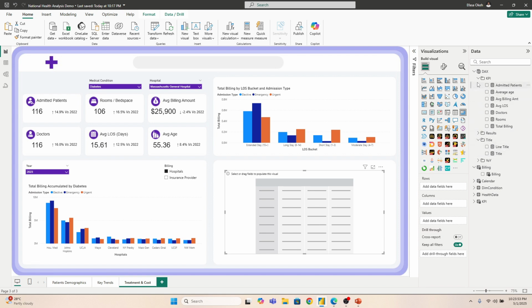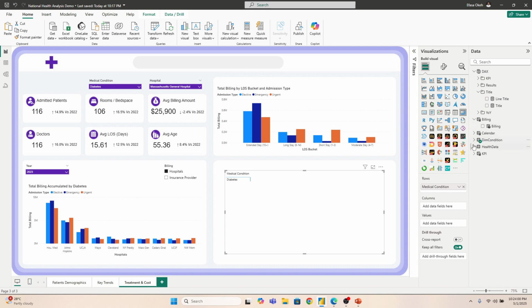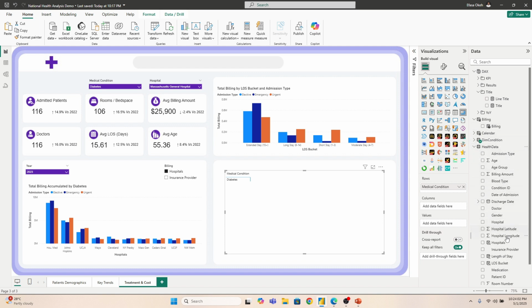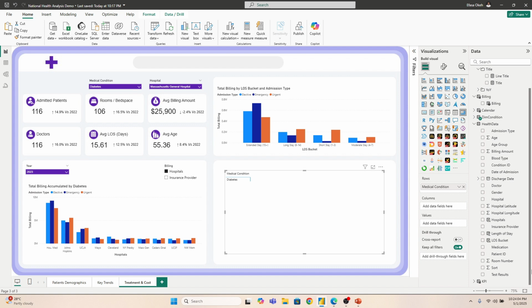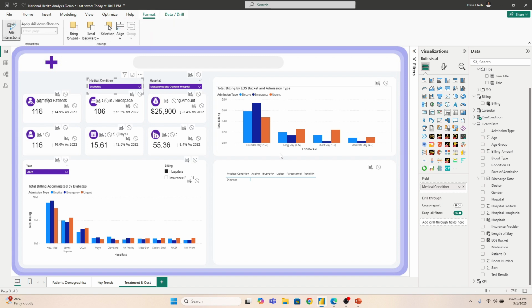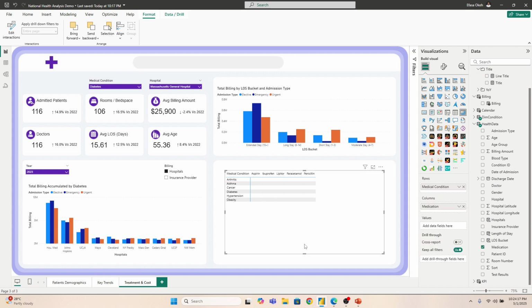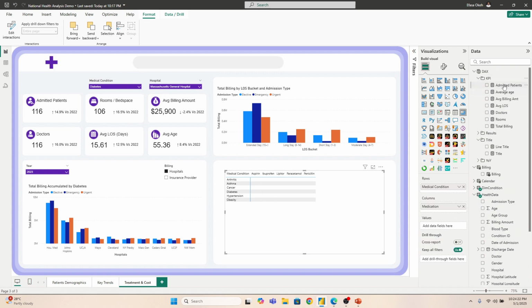Then we're looking at the medical condition. So you go to our dimension, and medical condition is on the row. Then you can go to the health data and take the medication on the column. We want this medical condition, format, edit interaction, not to interact with this table. We'll select this table now, and we want to see the admitted patients, so just drop the admitted patient on the value.